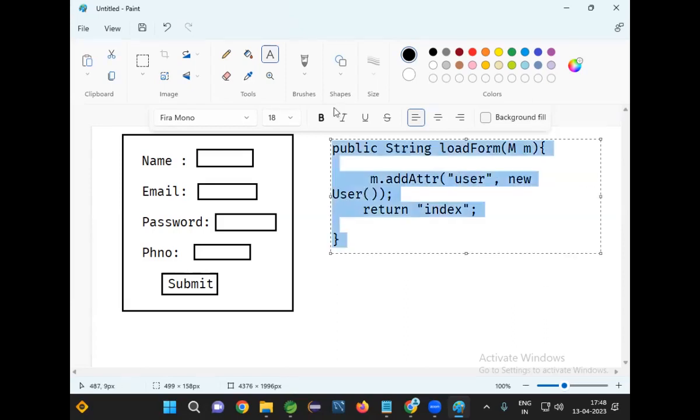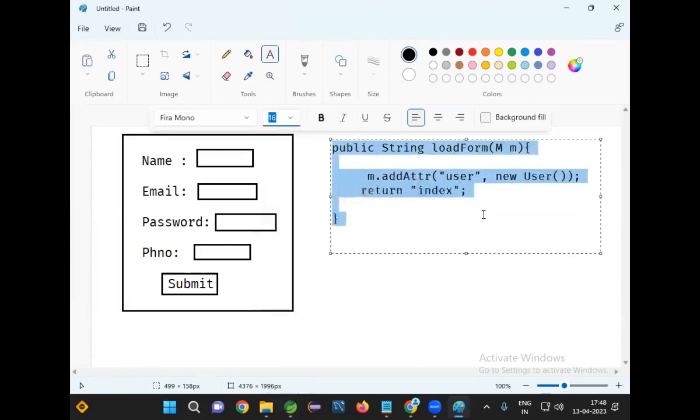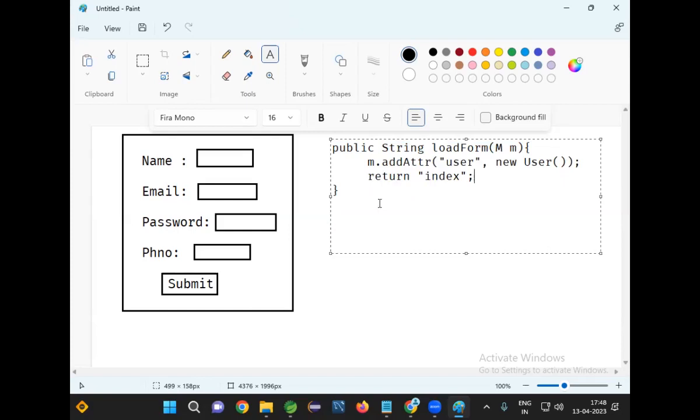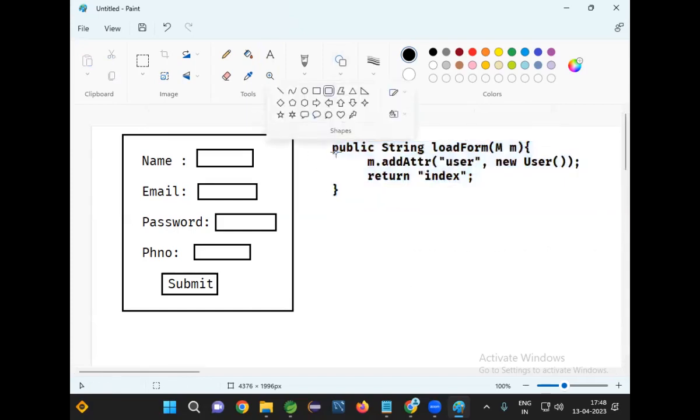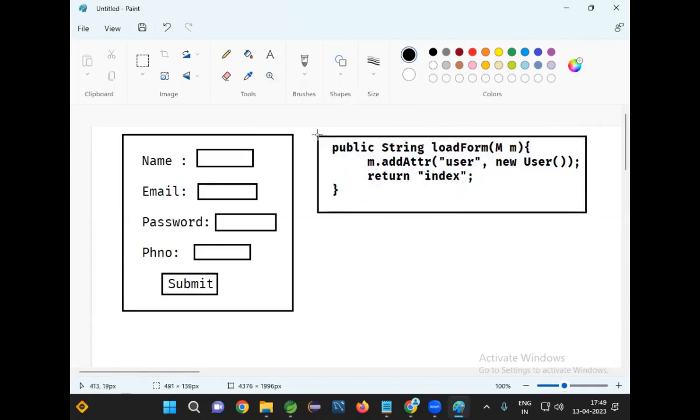Okay, so this is my logic. My method is returning index. What is the meaning of index here? The index is a view page here. Perfect. Good. Are you clear with this method?